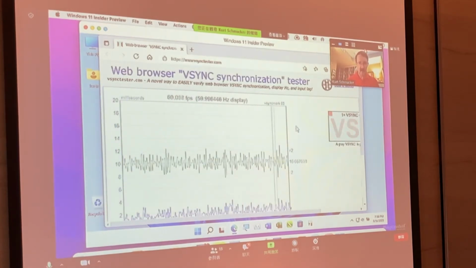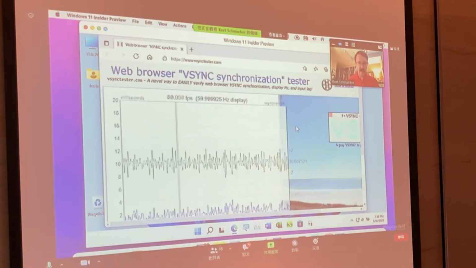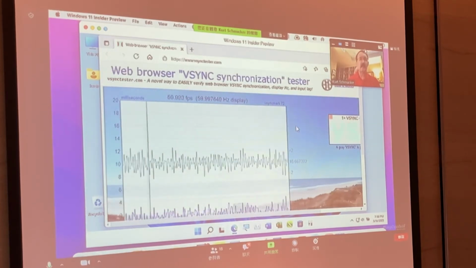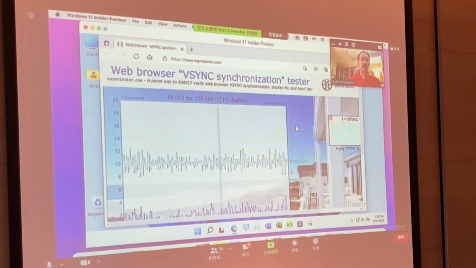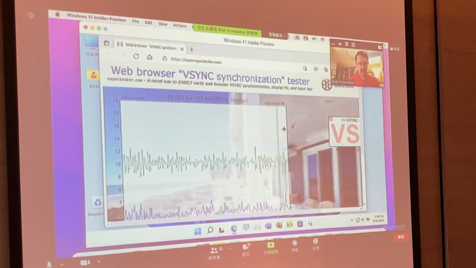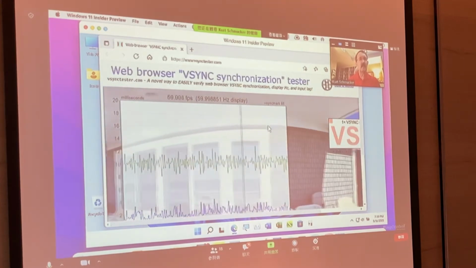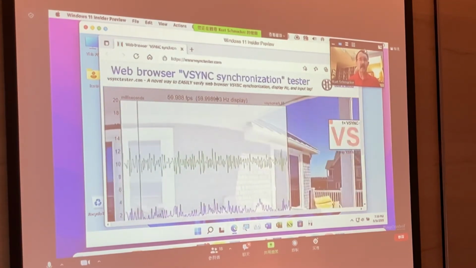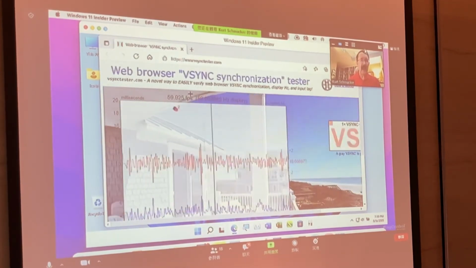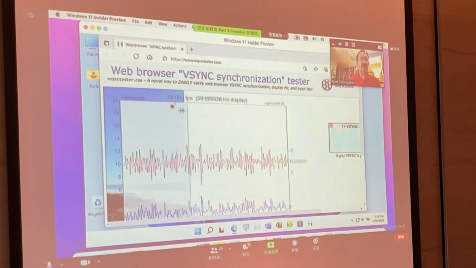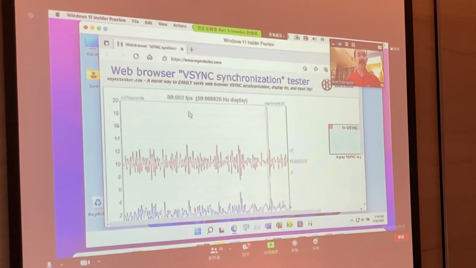And as you can see here, I'm getting between 59 and 60 frames per second, which is the maximum for an Apple display.